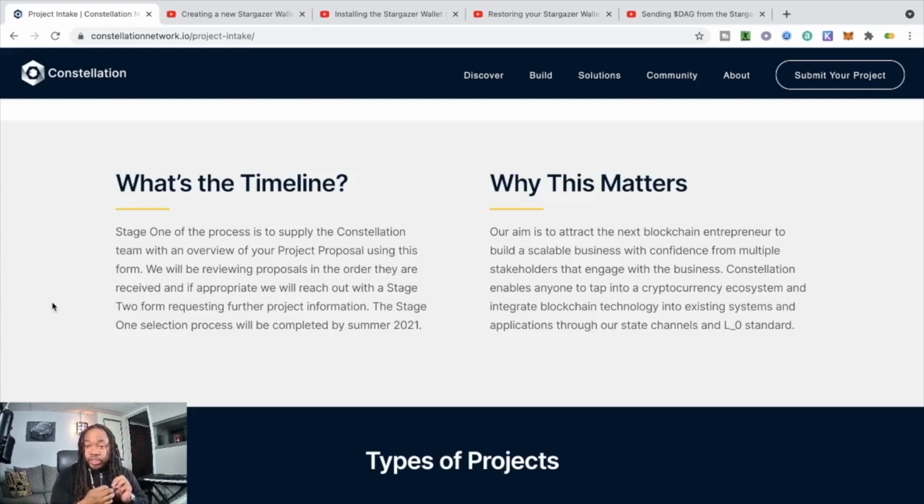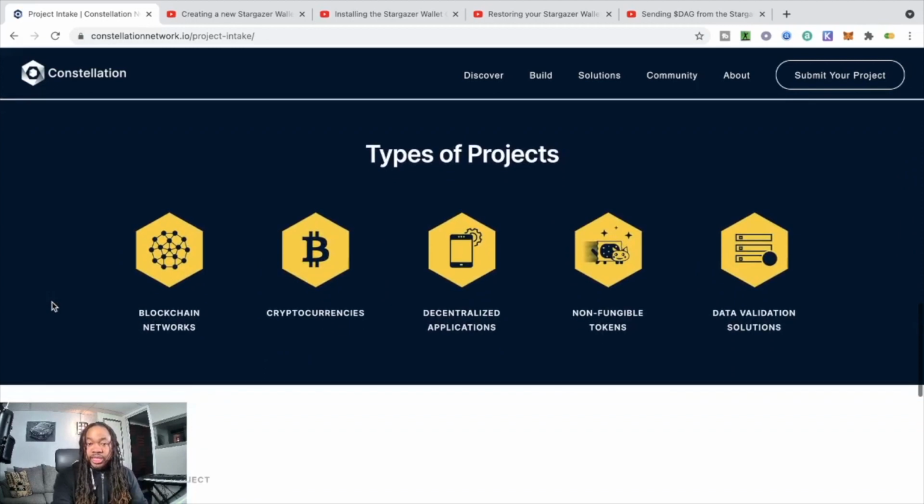So why this matters? Our aim is to attract the next blockchain entrepreneur to build a scalable business with confidence from multiple stakeholders that engage with the business. Constellation enables anyone to tap into a cryptocurrency ecosystem and integrate blockchain technology into existing systems and applications through our state channel and L0 standard. So that's awesome.